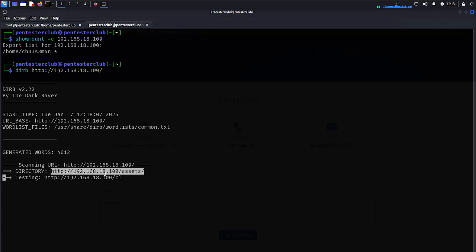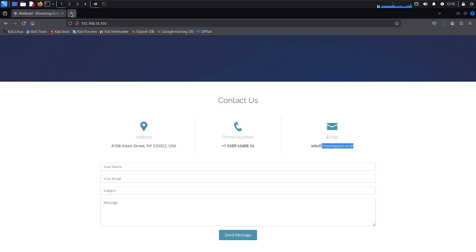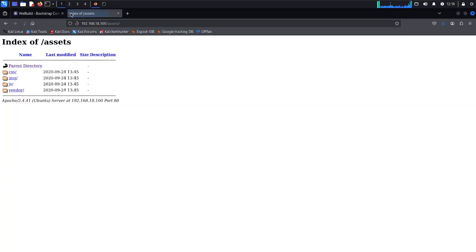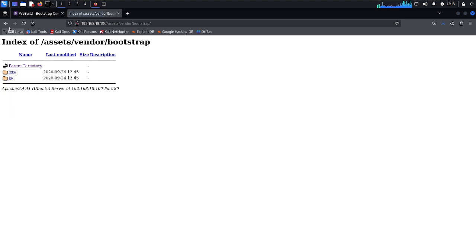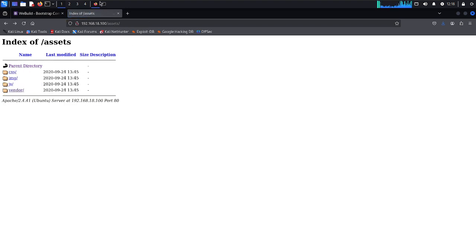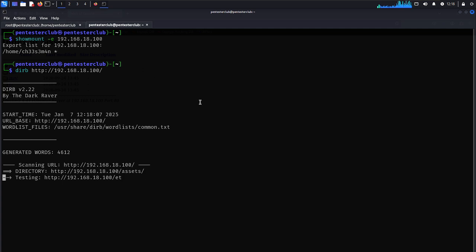I have a file here, one is assets, so just copy this one. Let's come back, then paste it. Here I have got a vendor, and in the vendor it is Bootstrap, which is all CSS with JavaScript, so you just don't need these assets. Then after the assets, what can we get here?